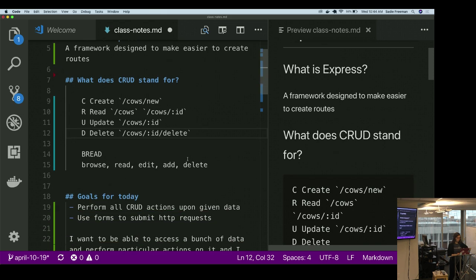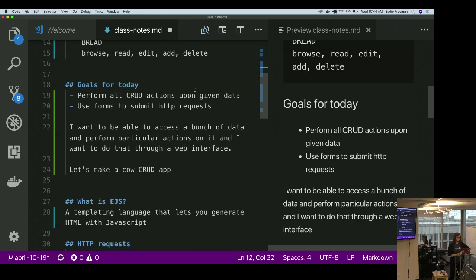So, what were our goals for today? Wanted to perform all CRUD actions upon given data. So we've done that. We've done create, read, update, and delete, or BREAD if you want. We've done browse, read, edit, add, and delete. We've used forms to submit HTTP requests. What are the two methods that you can use with forms? Yes, so those are the attributes that we have in the forms. The methods would be, what was that? Get and post, yeah. So even for something that should really be put or delete, we're using get and post.